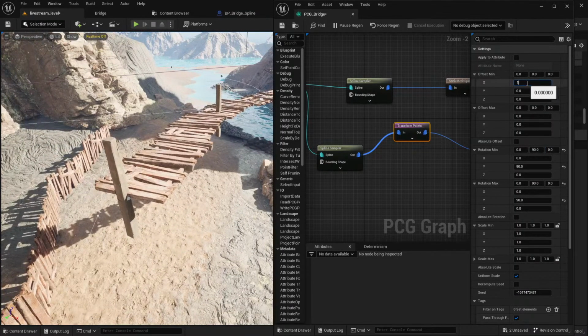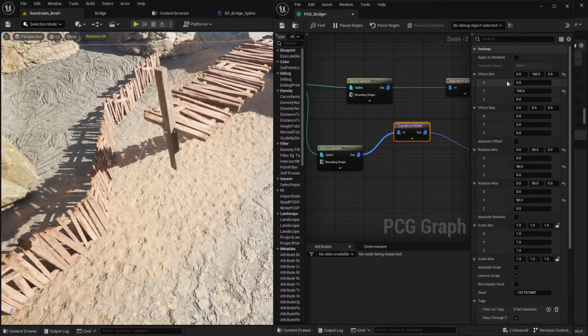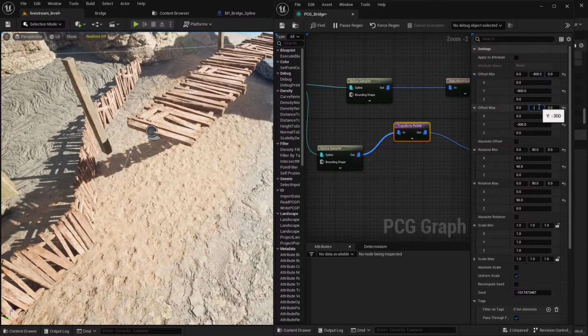Offset, we will offset this like 100. Not there. Yeah, maybe on Z. Yeah, we will put minus 300. Minus 300. Minus 800. Minus 800. That's too much. Minus 500.